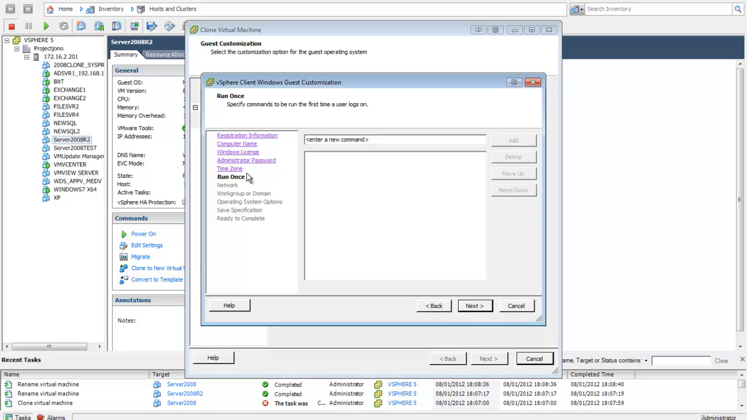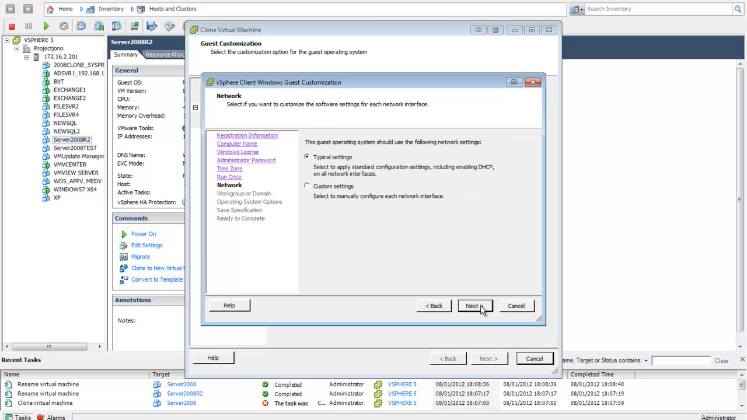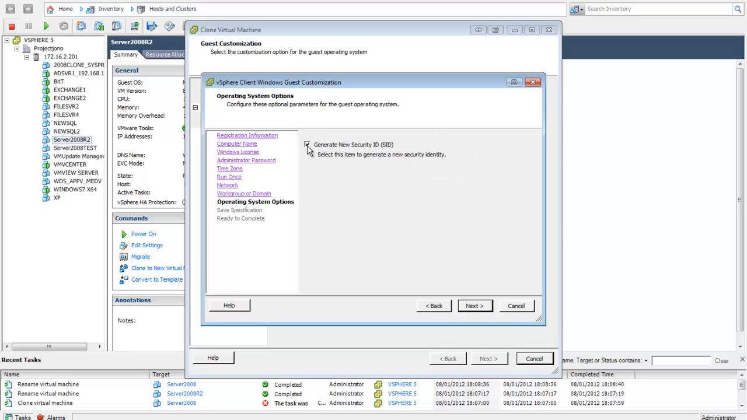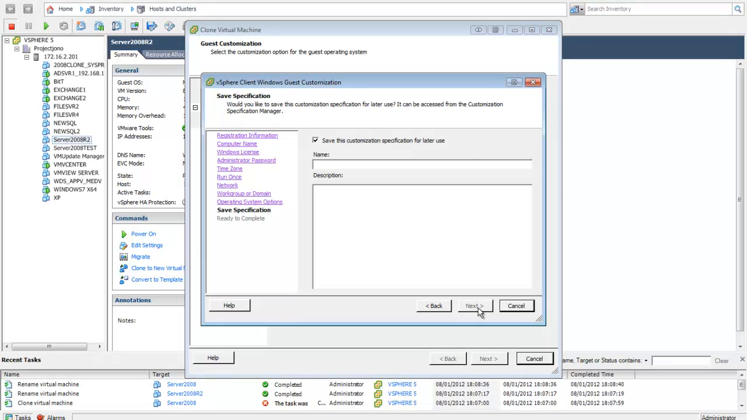Do you want to add any run-once command scripts? I don't in this situation. Typical network settings is fine for this. I don't want to add it to a domain, but you can add it to a domain there. Put in your domain administrator details, and that will add it as it's Sysprepped, but I just want a clean build here, so I'm going to just put that into the workgroup. This is the important bit: you must have that ticked, as this is the whole point of running Sysprep. So next there. Do you want to save the script? No, not in this instance. The script for creating the Sysprep.